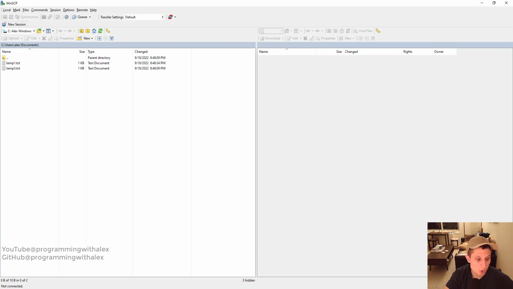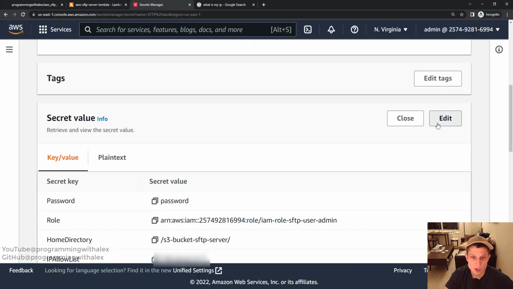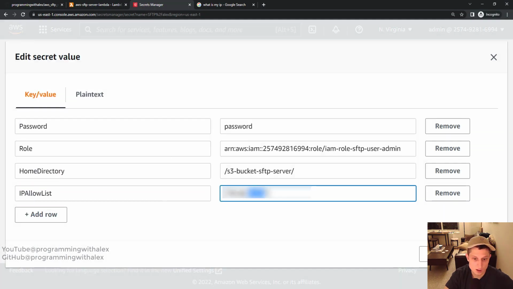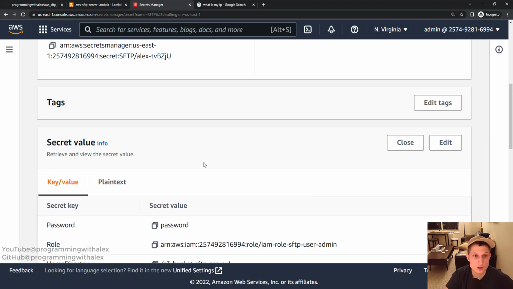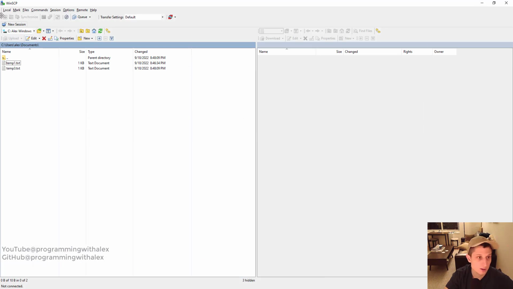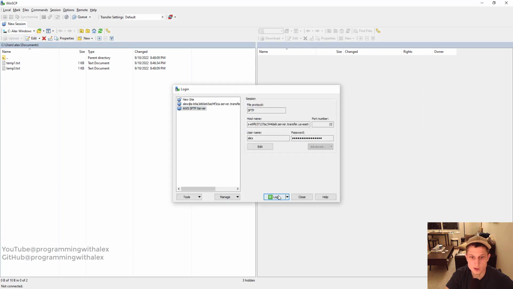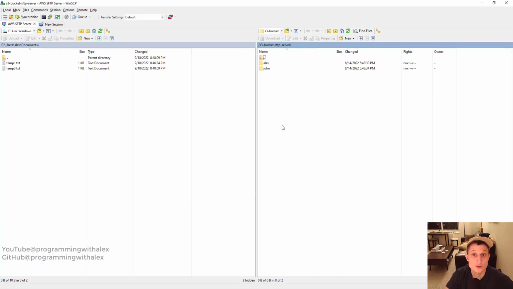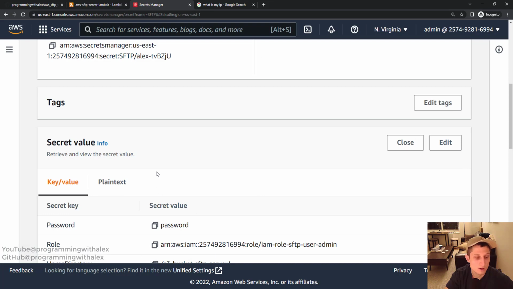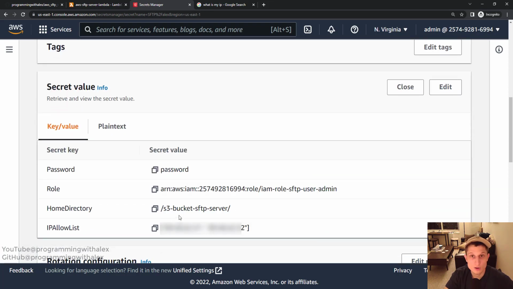One more test. If we want to have more than one IP, we can edit this. I'm just going to give it a random IP. Just put a comma and add a second IP. Click save, go back, new session, and let's connect again. No issues. Great, going back. So for any user that you want to have an IP allow list, you can just add this variable here, IP allow list, and then put a list of strings of all the IPs that you want to allow.